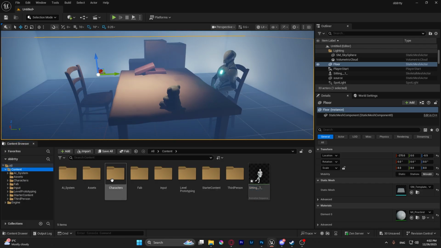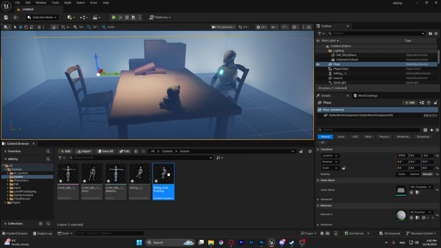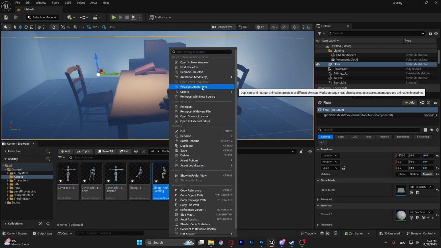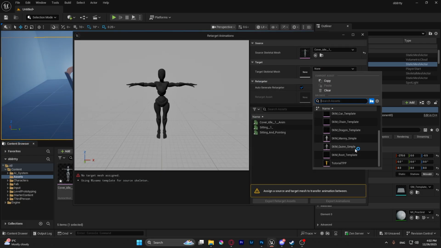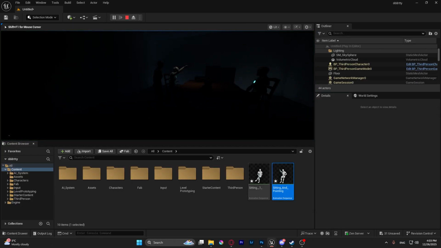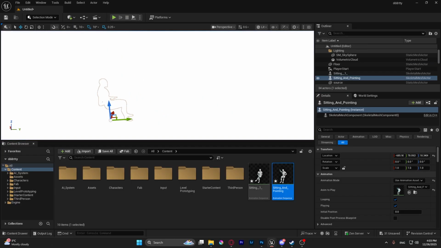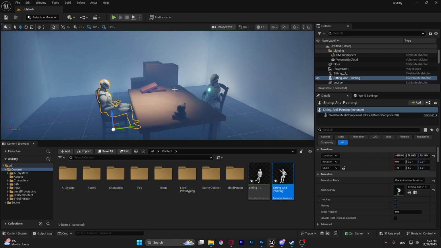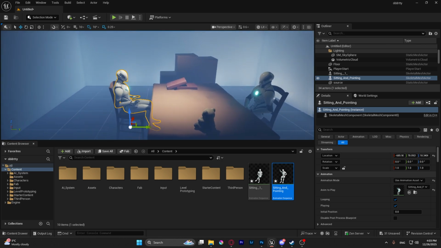Let's go back to our assets. We have the sitting and pointing. We're gonna go and retarget this as well. It's the same thing. I can drag it in, and if we play, you can see he's pointing and so on. We have the environment. It took a while, but we have it, just like that.